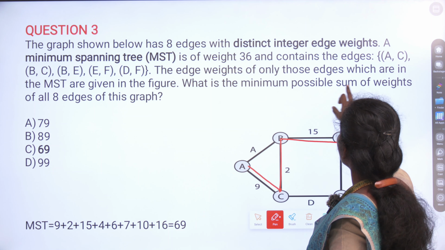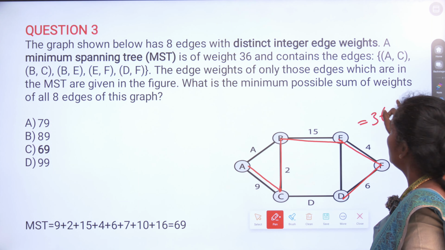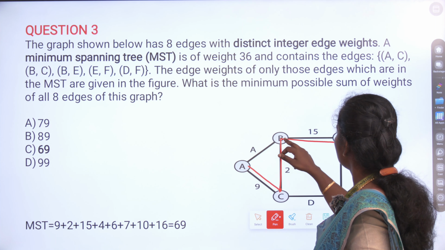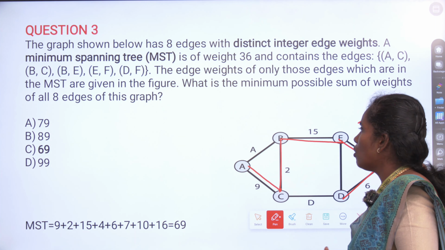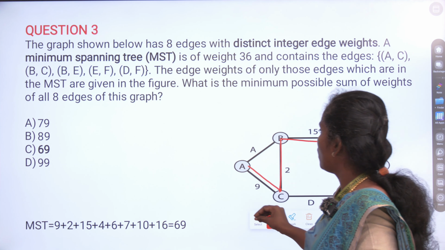For this we have to calculate the edges outside the minimum spanning tree in the graph, that is, the minimum possible sum of the weights of all the 8 edges of the graph. We have to add all the values of the edges and find the output of this answer.